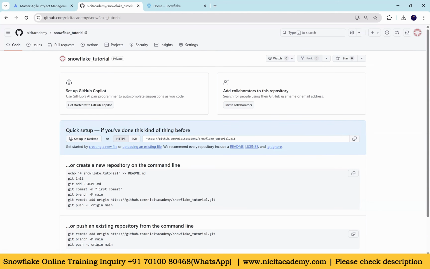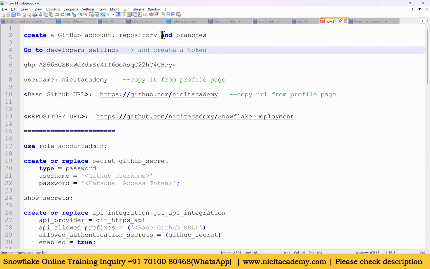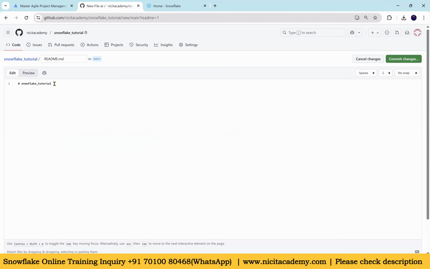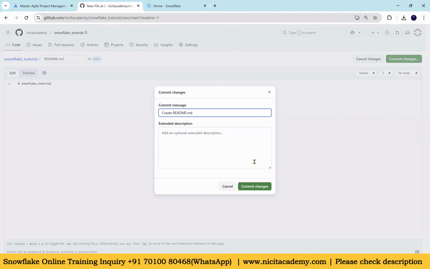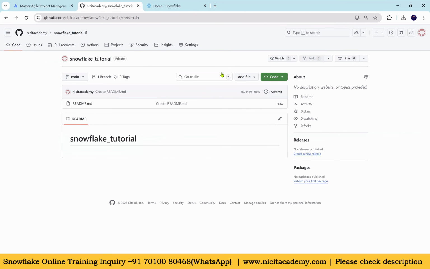This is the profile. First, we have to follow some steps here. Create a GitHub account, a repository and branches. If you want to create branches, you can create multiple, but by default, we will have one branch called main. But now, at least I need one file to create a branch. You will always have the readme. To create this, it will automatically create something like this, and do the commit changes. It means it will create one file. That's it. Snowflake tutorial will have this particular file, readme.md. It's a normal file.